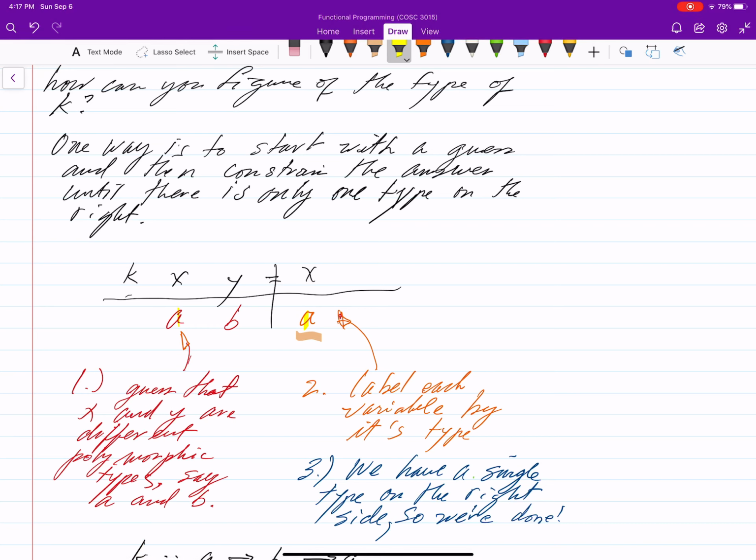So what we do is we start with a guess. We say, okay, look, if this thing is going to be well typed, then x is going to have some type. Call that type A. Label x by the polymorphic type variable A. Label y by B. It could turn out that they are the same type, but let's start off assuming that they could be different.